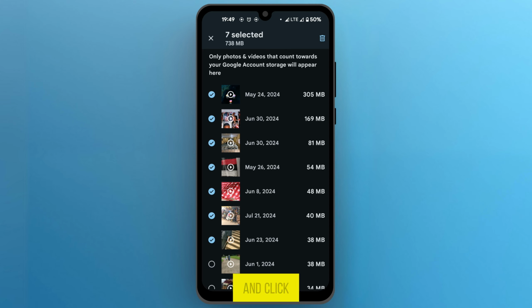We could go ahead and click on the delete button here, which looks like a dustbin. So when you click on that, this is going to delete all these photos, therefore clearing your Google Photos storage for more photos.